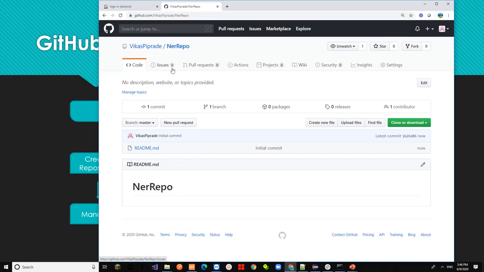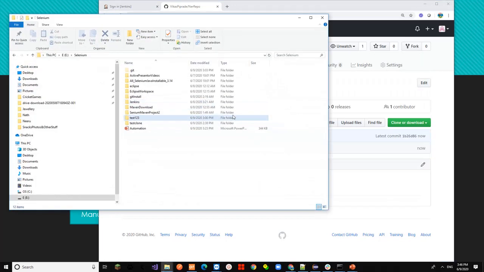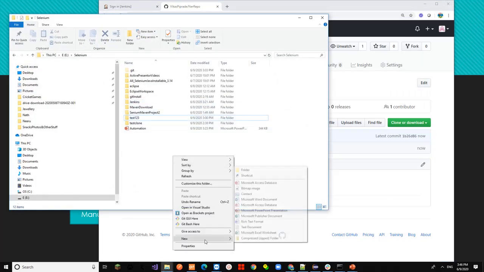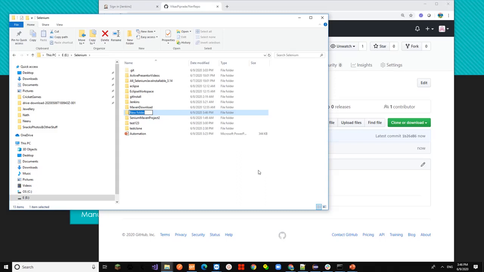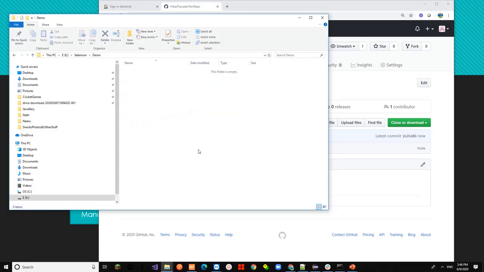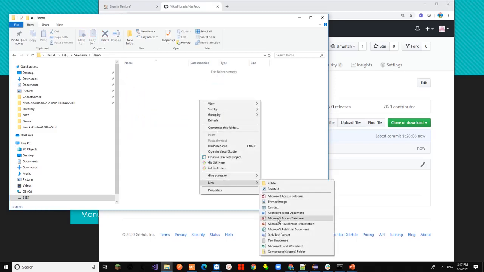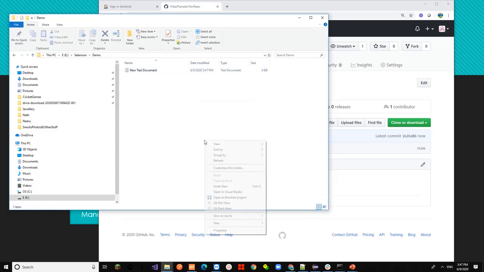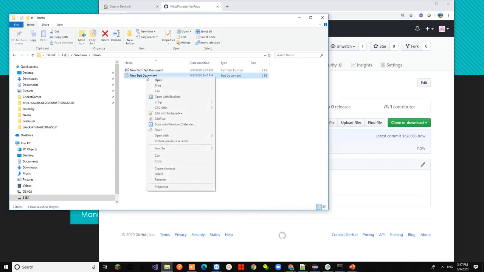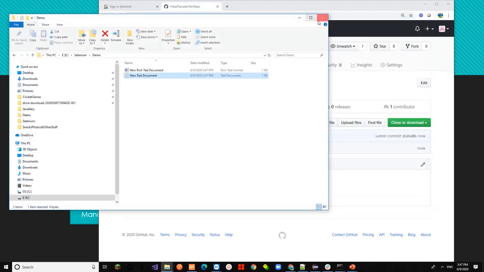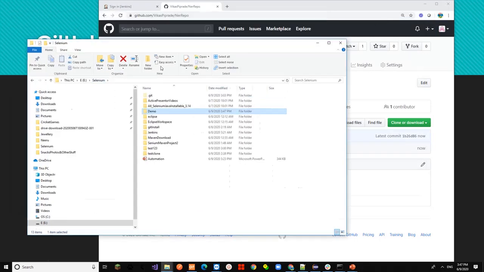But for demo purposes, I am just creating a folder, and consider this as our Eclipse workspace, where all the project files are stored. I have a couple of files here. Just for a demo, I'm creating a couple of files. They don't have anything, but I can put something like test, and I'm trying to add these files in a repo, which is this repo.